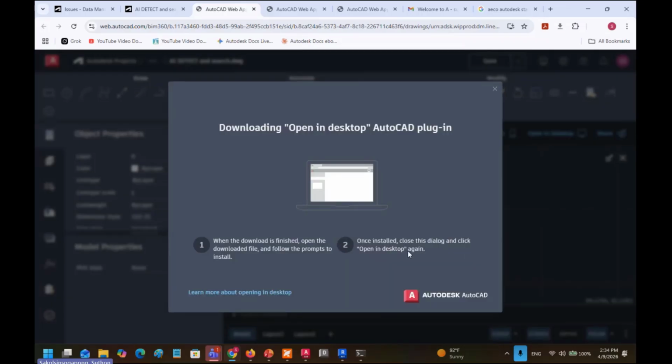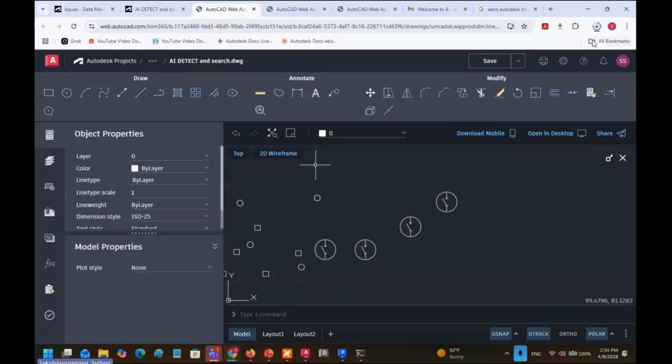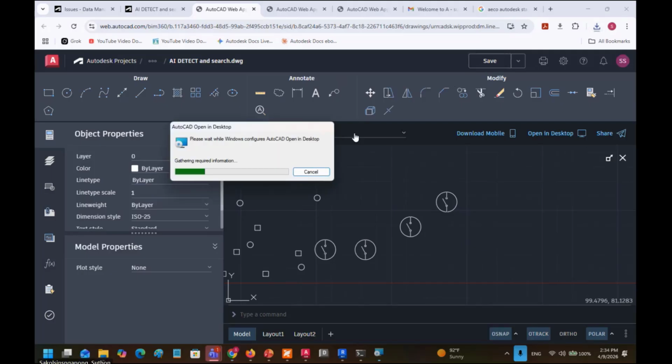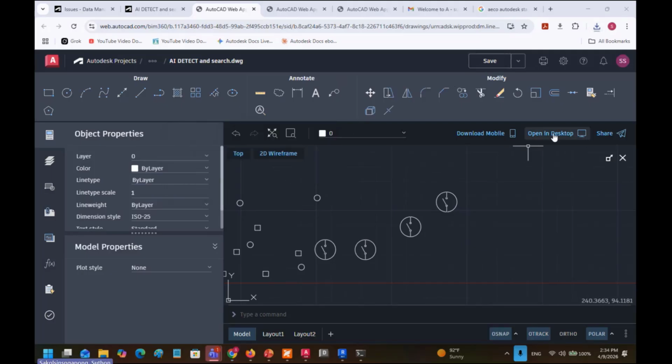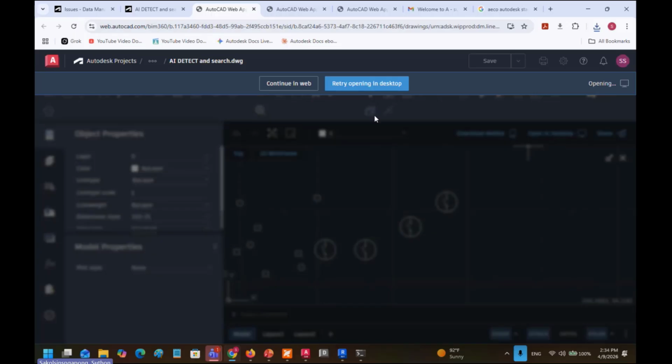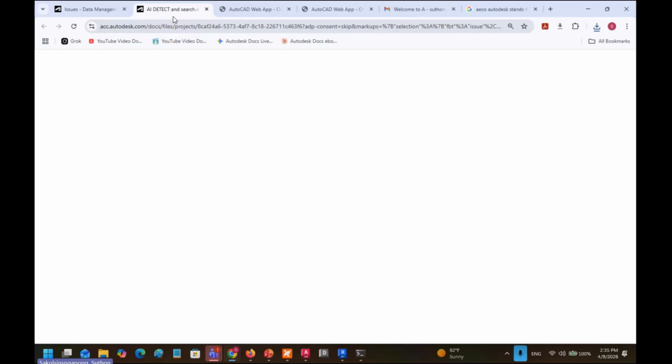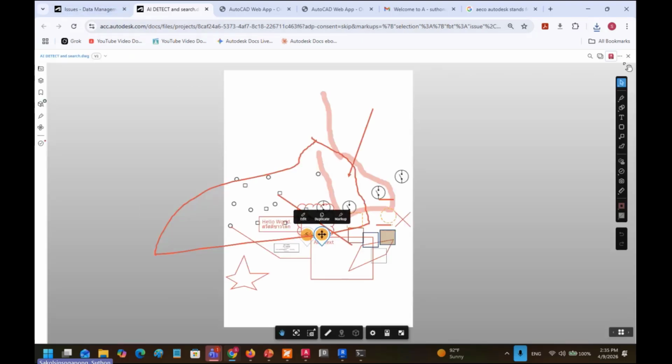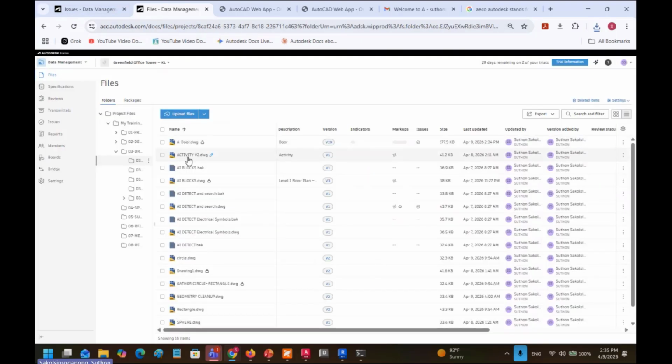This one needs the plugin to send to the desktop version. If you don't have this plugin, you can send the file to the desktop version. So we call the web file open. We just install this and we can send this one to the desktop version. Anyway, we can go back to here and I will show you.